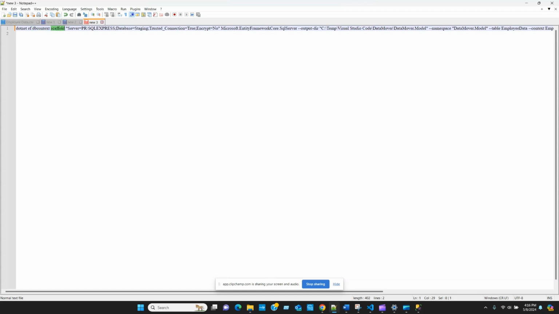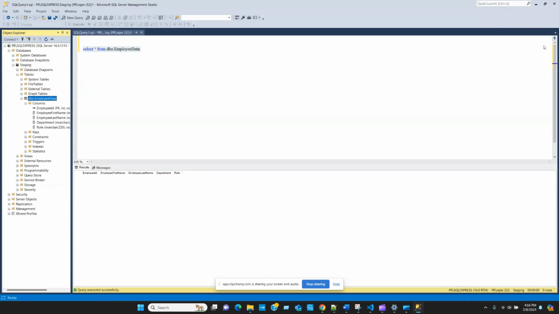The first piece is going to be the connection string. The connection string is, right, we're going to provide the server name. In this case, this is going to be the server. If you go back to SSMS, you can see the top node that represents your SQL Server instance. So grab that and put it here.